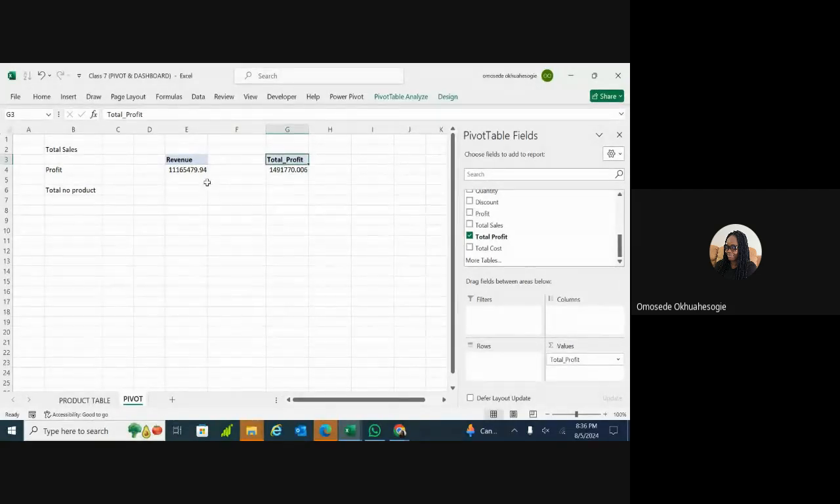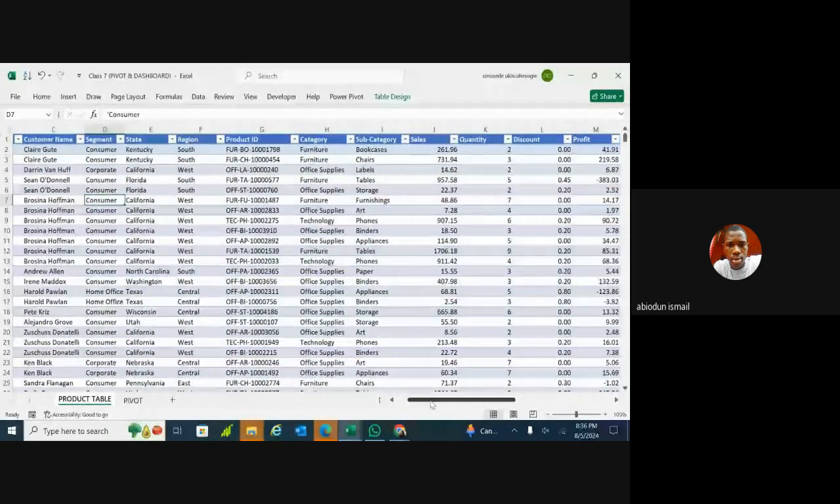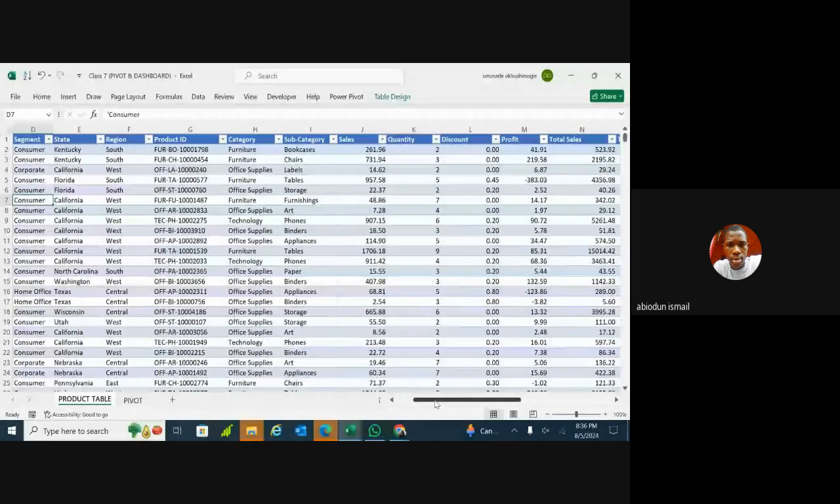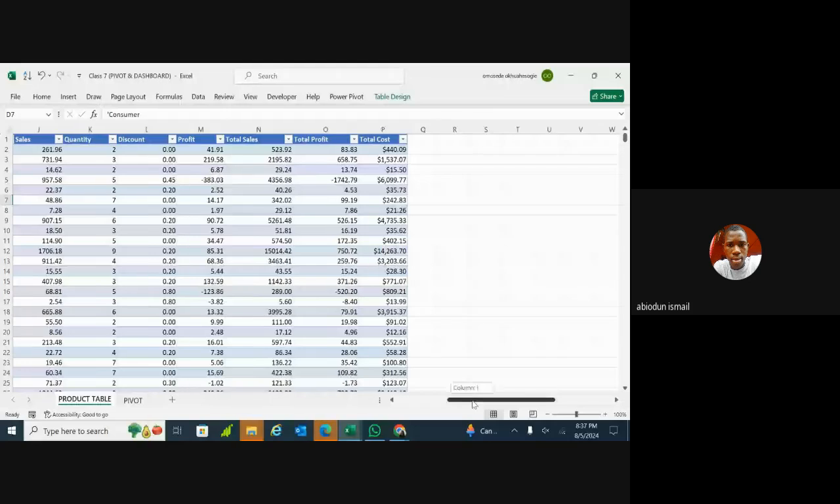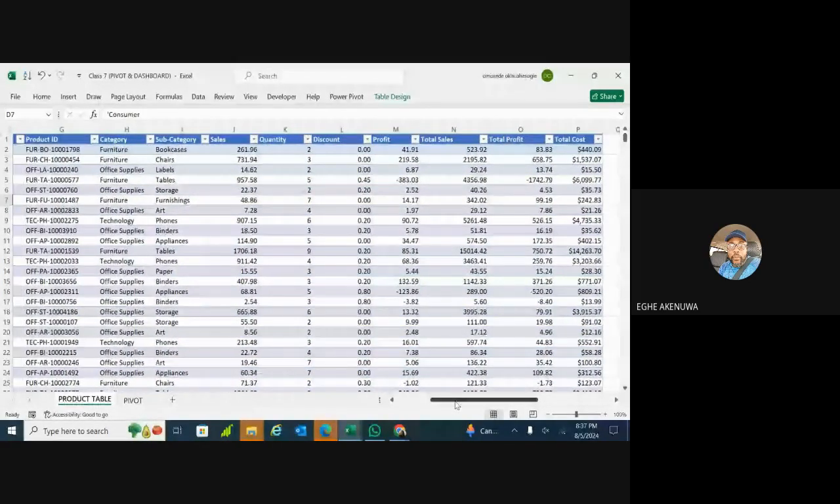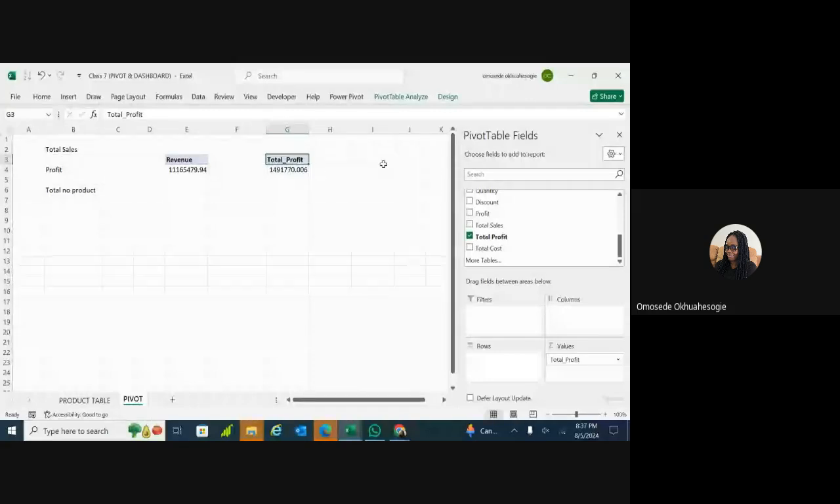So the next one I want to do now is the total number of products. Which column do you think we will use to get this? Product ID. I thought it's the quantity. Quantity, right? Yes, quantity. Exactly, quantity. So I want to do a sum of the quantity, right?